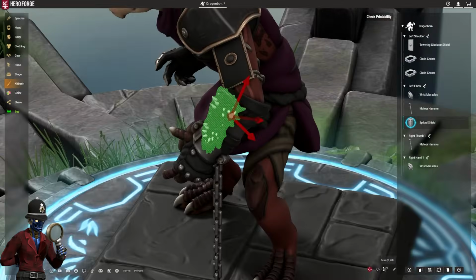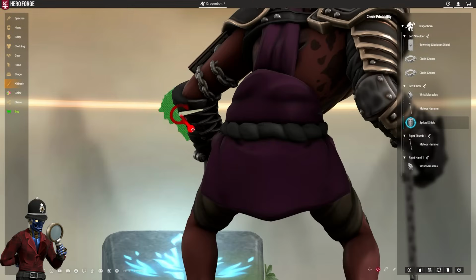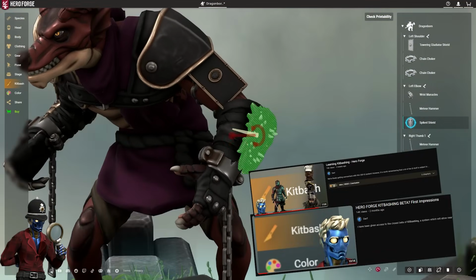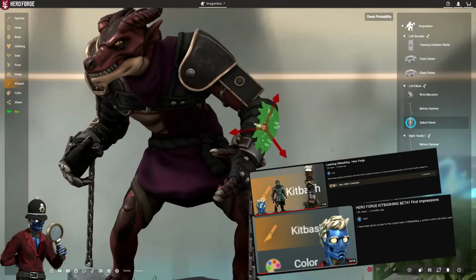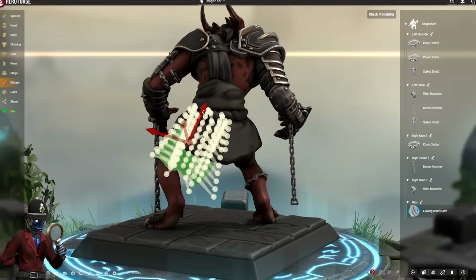Also, bear in mind that anything you see here is subject to change before Kitbashing's official release. It is still in closed beta and it has some UI updates in the middle of the recording of this video as well, so it won't always look the same.